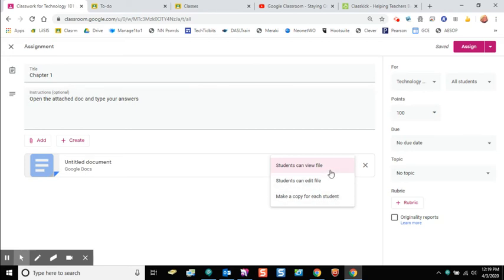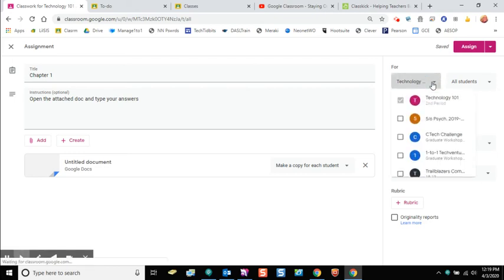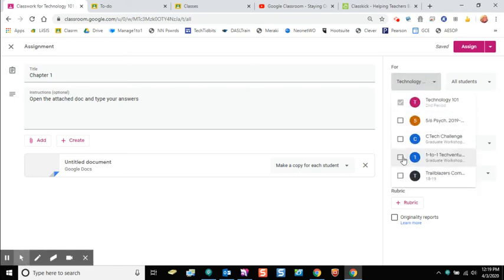You would use students can view file if you had a document that you just wanted your students to look at, if it was just information and for reference, and they don't need to edit it. But in this instance, where I'm suggesting that you always make a template for your assignments, I'm going to click make a copy for each student. So now that I have done that, you can go over to the right-hand side of the screen and there's a few other options. So if you have more than one section of the same class, you can always check those different classes that you want to assign the assignment to.